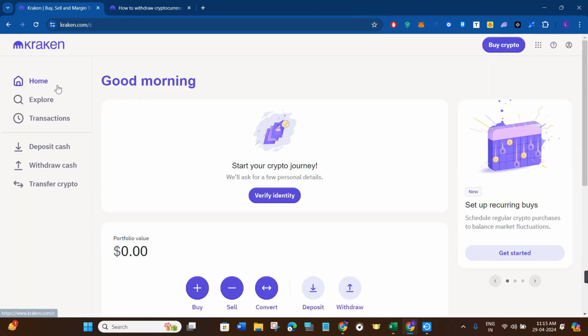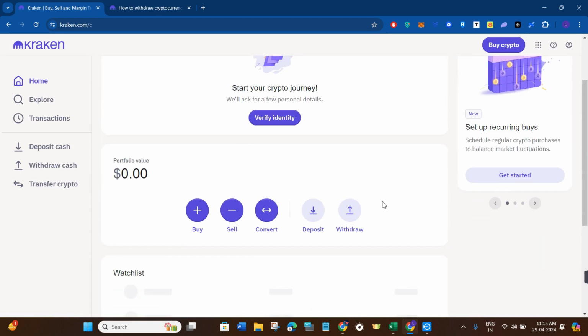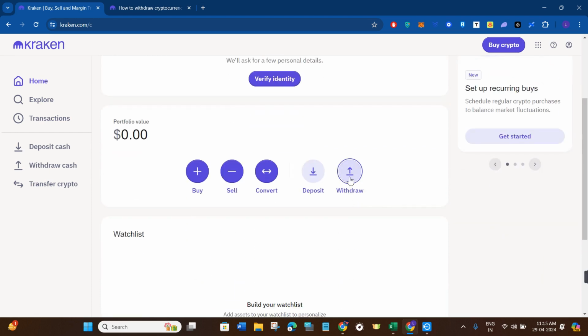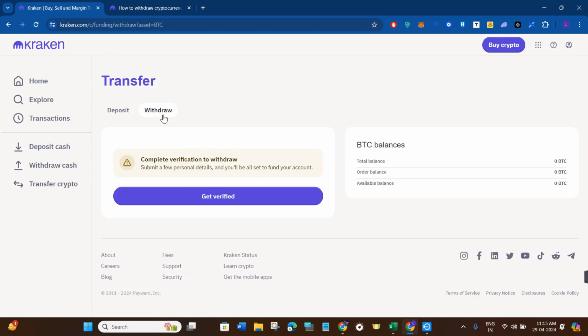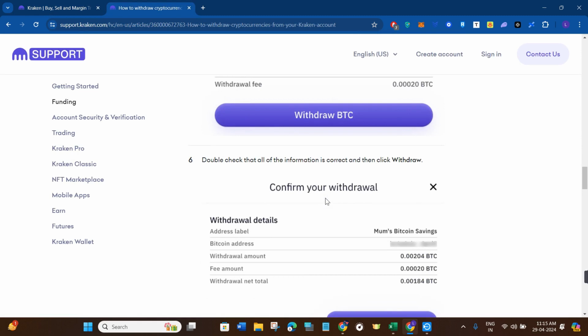Now once you are on the home page, you are going to see various tabs like buy, sell, convert, deposit and withdraw. So as you want to withdraw, you will have to click on the withdraw button, and then you will land on this withdrawal page where you are going to see this withdraw tab. This tab will look something like this.